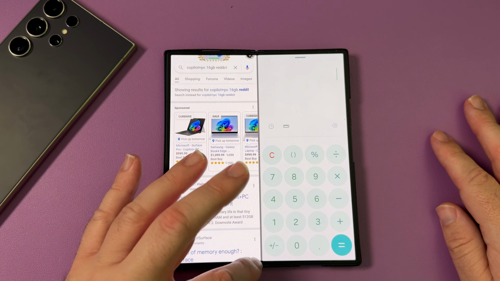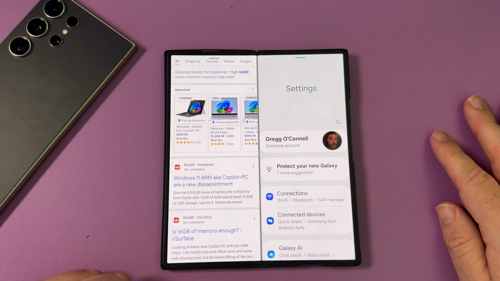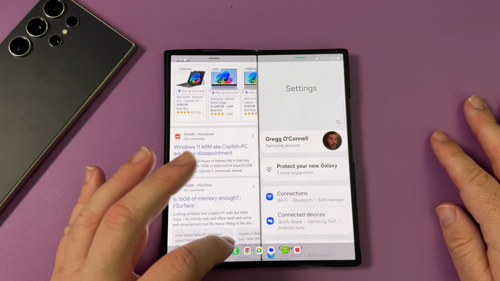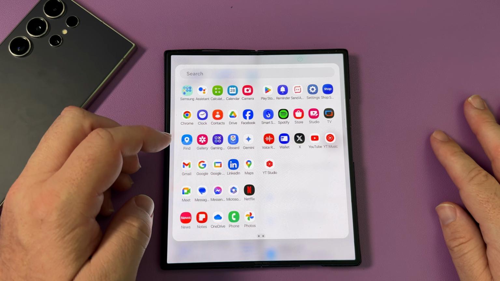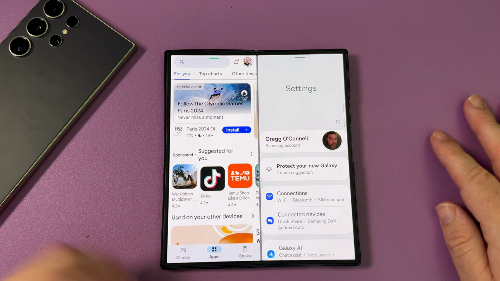And maybe I want to bring over my settings, so I'm going to press and hold, and I'm going to replace that window completely. And you're like, you know what, I want to change it again. I want to bring a different window, so I can press that. And I can bring a completely different window here. Maybe I'm going to bring the Play Store. And you can constantly do that.